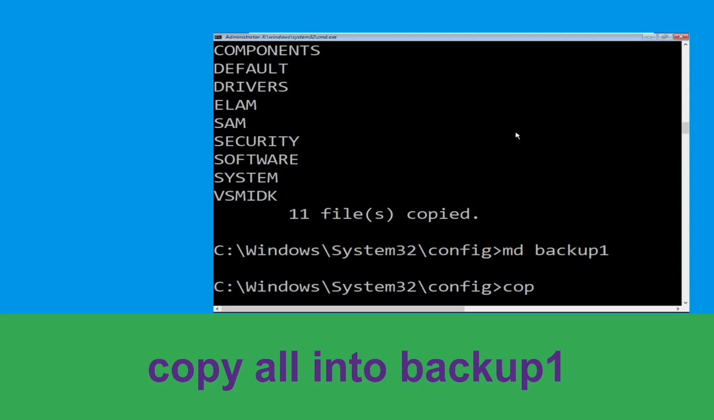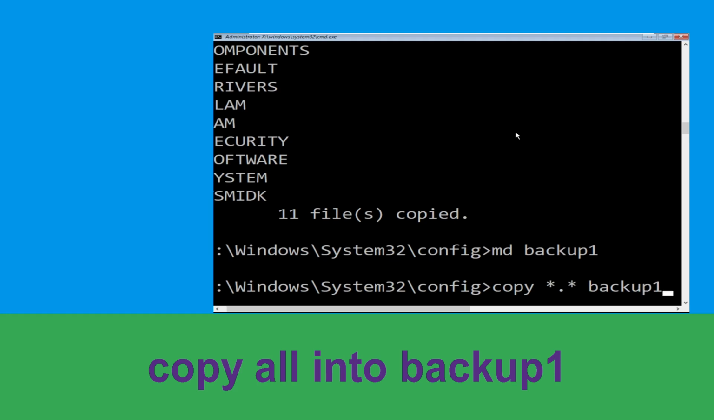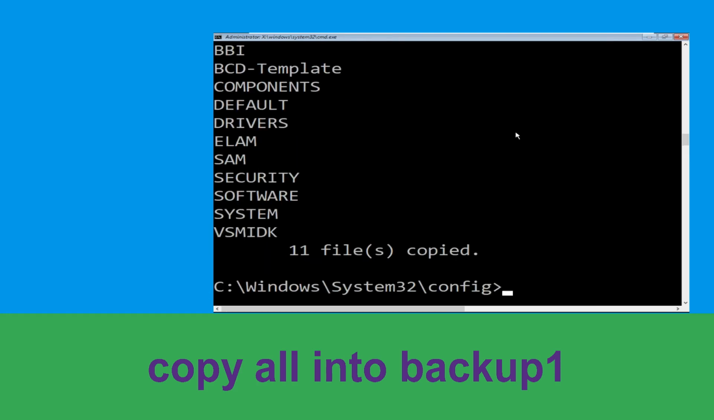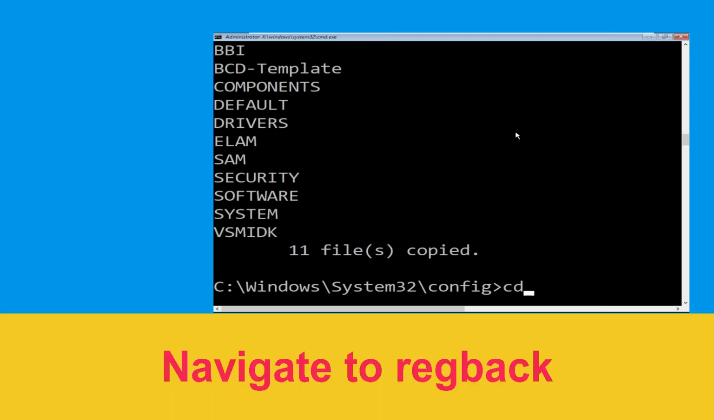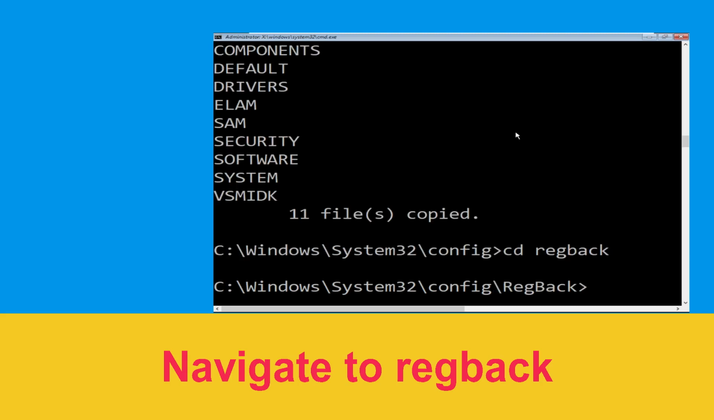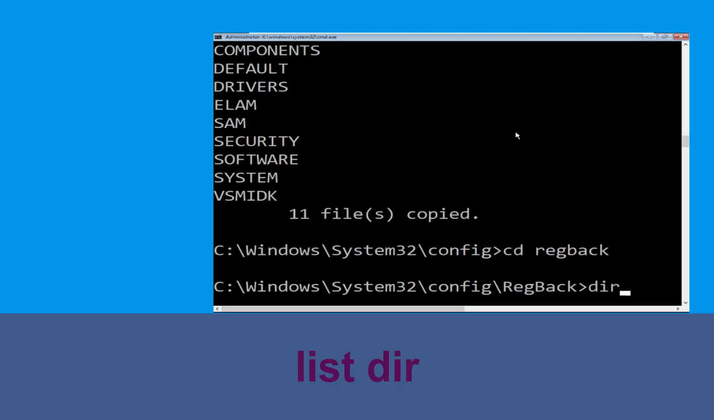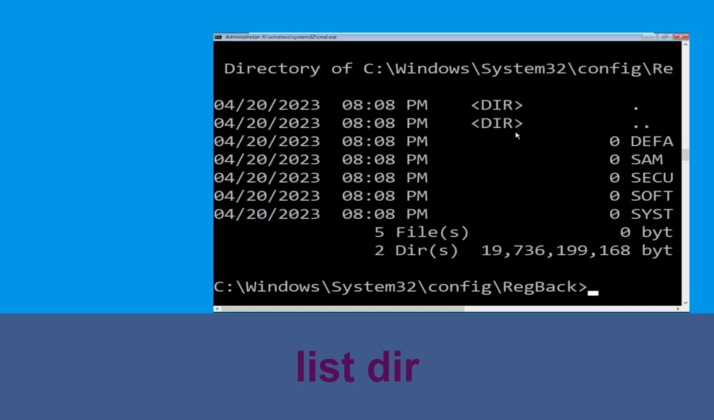Now execute this command carefully. Type in copy space * space backup1, then simply hit enter to execute the command. Now type cd space regback and simply hit enter. Now type dir and hit enter.